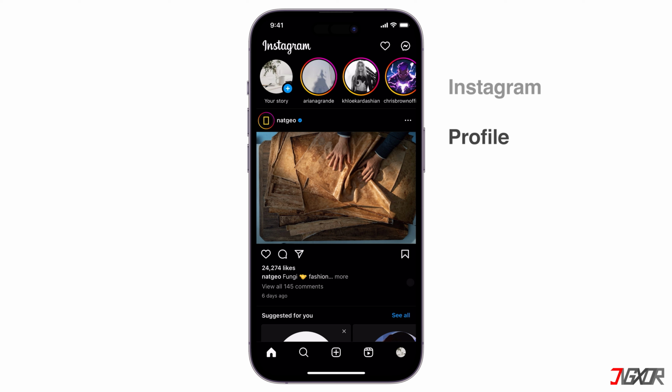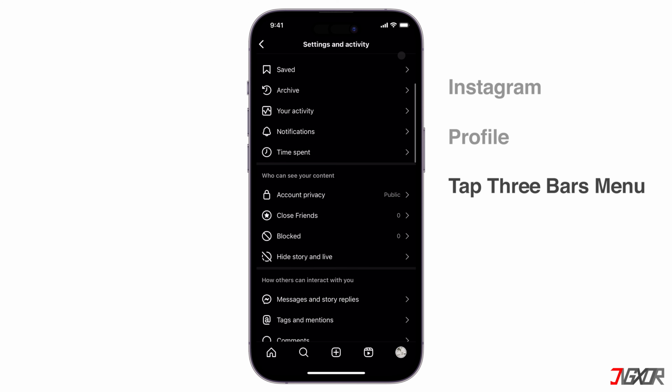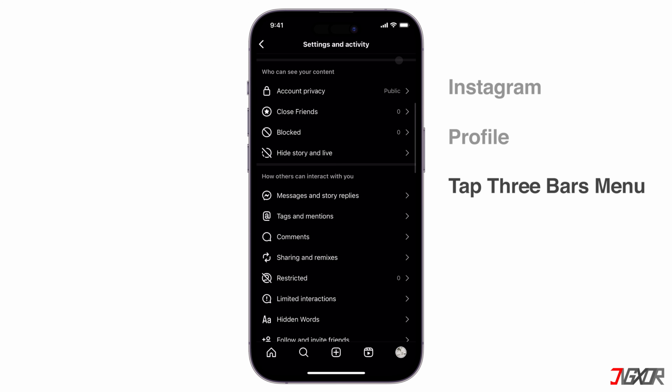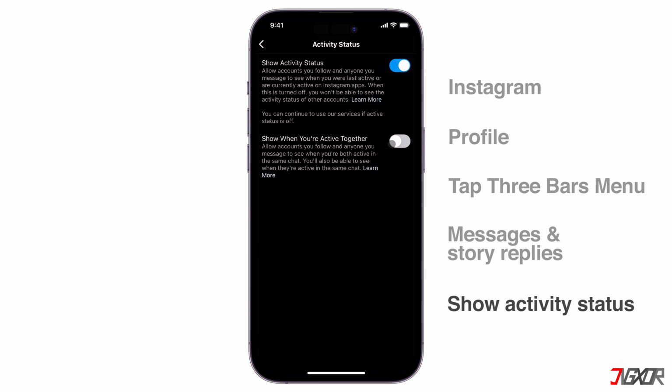Next, click your profile picture in the bottom right to go to your account, and tap More Options in the top right. On Settings, below How Others Can Interact with You, select Messages and Story Replies. Go to Show Activity Status. Then tap Switch Off to turn off your activity status.